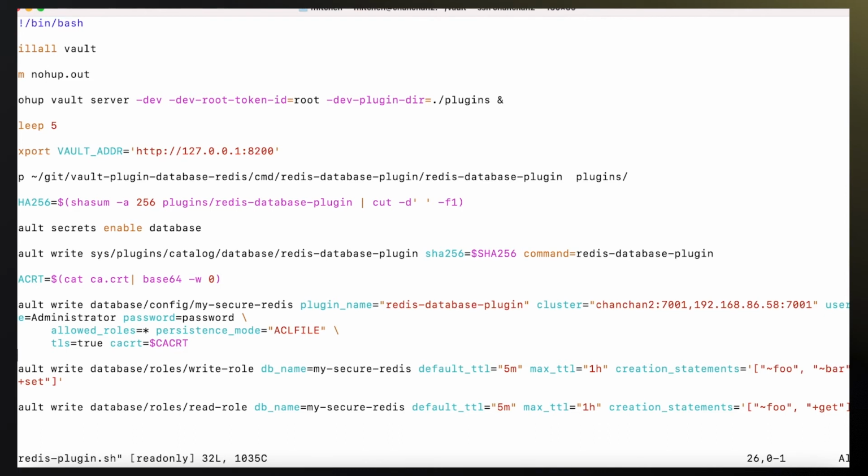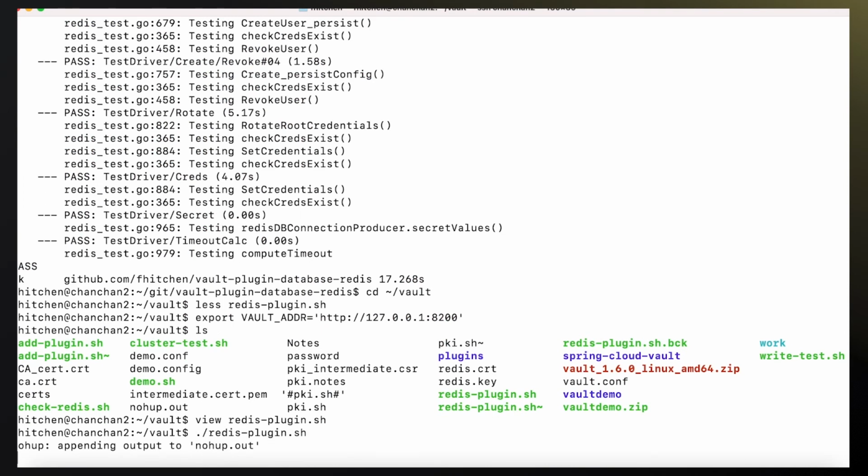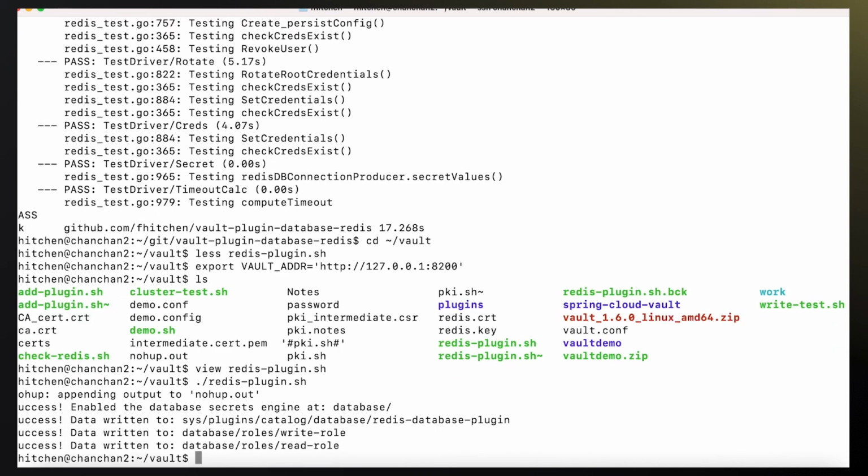And in the next 2 steps, I'm going to create a write role for the foo key and a read role for the foo key as well. And then we'll do some other things with those. So let's come out of here and execute the script. And let's hope it goes flawlessly. Then we'll be in a position to start using Vault and the Redis plugin.